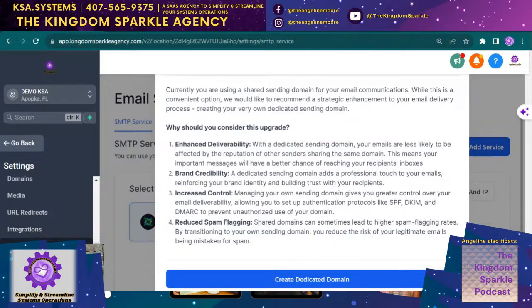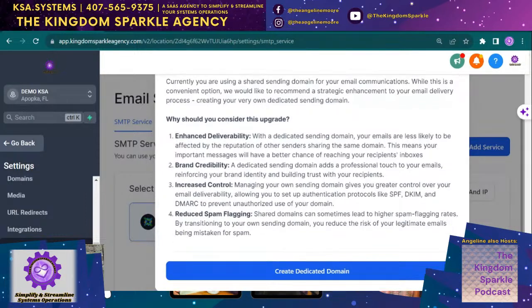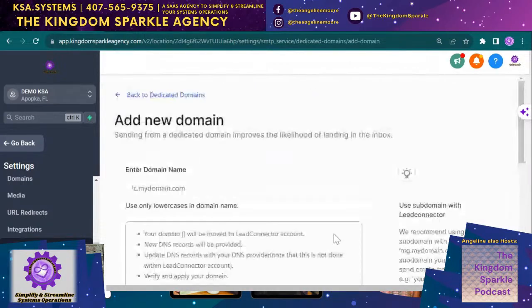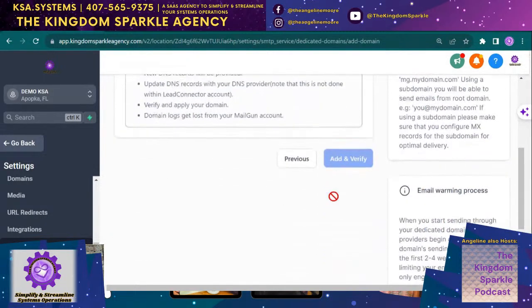Shared domains can sometimes lead to higher spam flagging rates. So by transitioning to your own sending domains, you reduce the risk of your legitimate emails being mistaken for spam. All right. So that's why it's super cool to make sure that you create a dedicated domain. And in the Kingdom Sparkle agency, it is super easy to do. It walks you through the navigation and verifying it.